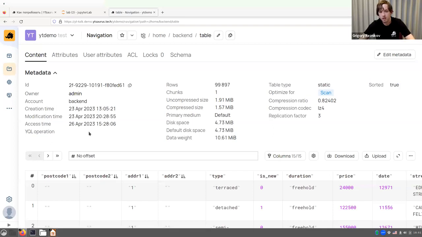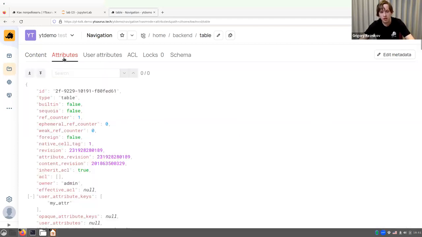An important property of Cypress is that each of its nodes, be it a table or a directory, is associated with a certain set of attributes that we can look at, for example, on the Attributes tab.